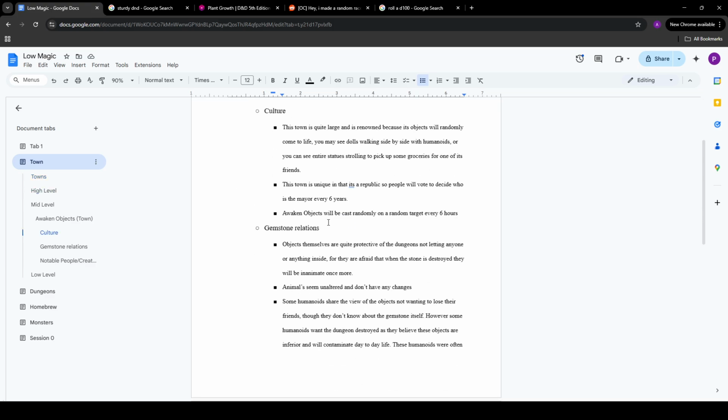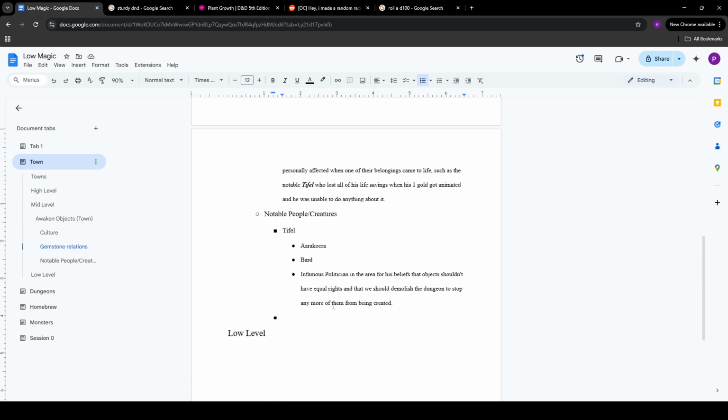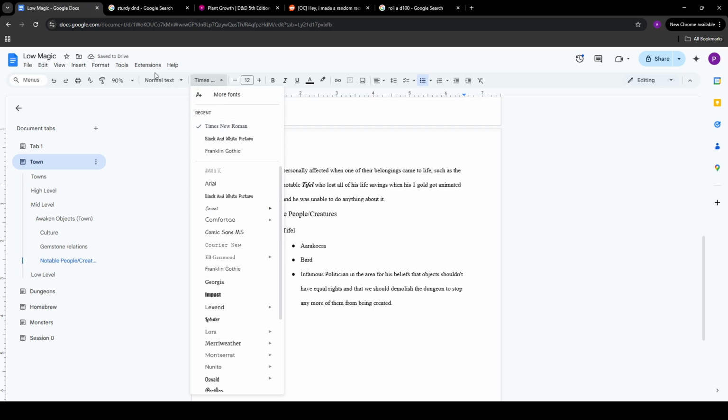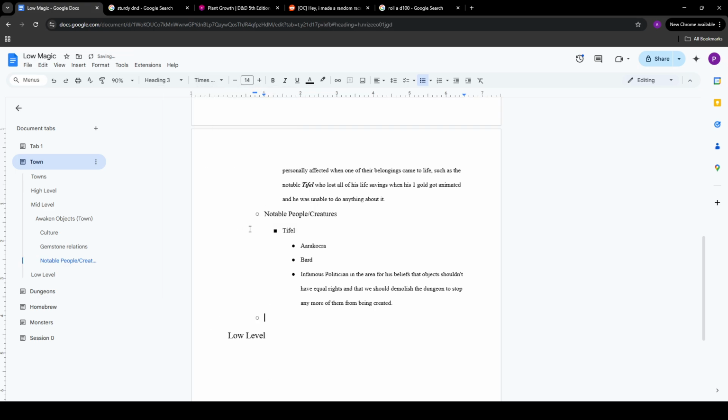Notable establishments, places. Prancing. Wait, isn't the Prancing Pony a thing? I don't know why that just came to my mind, but isn't it the thing from Lord of the Rings? Pony. Yeah, it is.